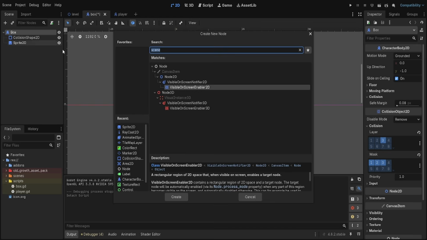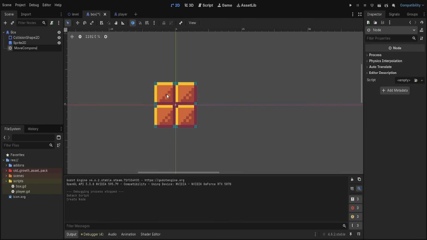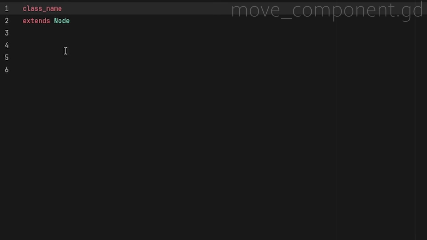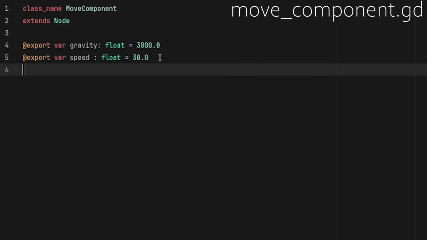Okay, so go ahead and add a basic node to your scene tree. Call it move component and add a script to it. The reason we called it component is because this will be a drag and drop solution for any other object in our game that we want to pull or push. We'll give it a class name of move component and add a couple export variables like speed and gravity.